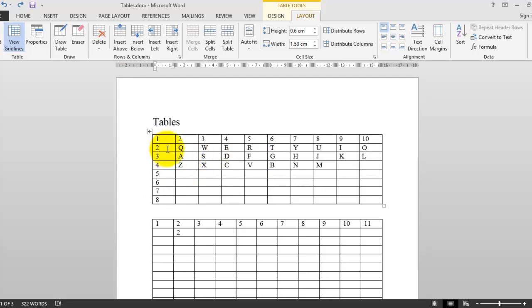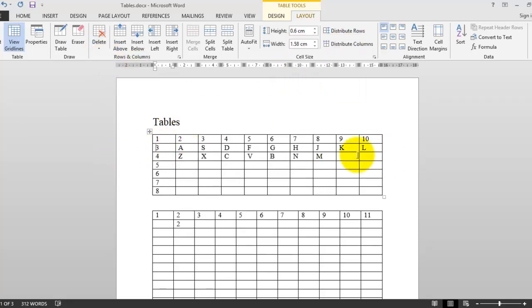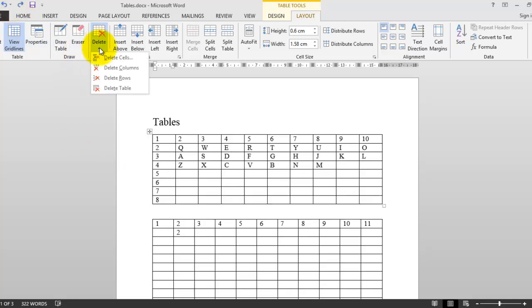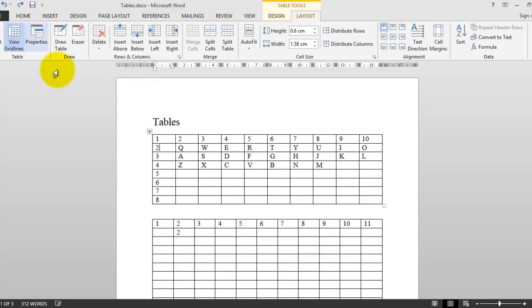Let me select this, row 2, delete cell, delete the entire row. Okay, row 2 has been deleted. Undo again. We're going to do the second option, delete the entire row, selecting from here. Look here, it's being deleted like this.